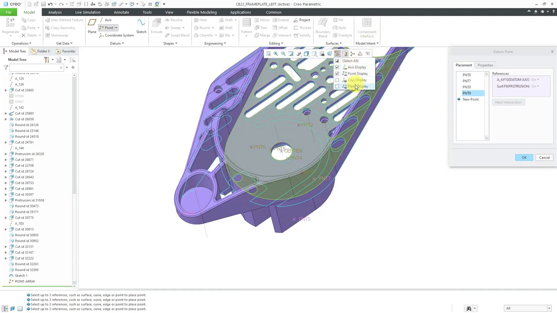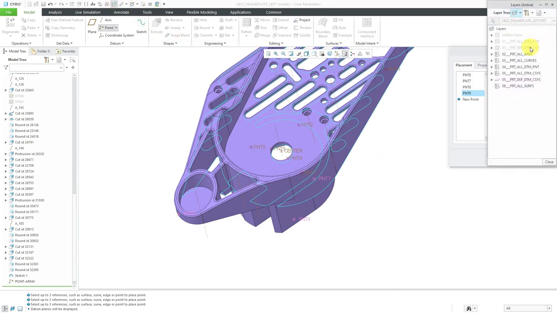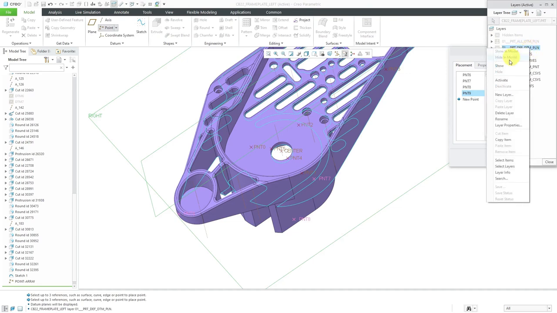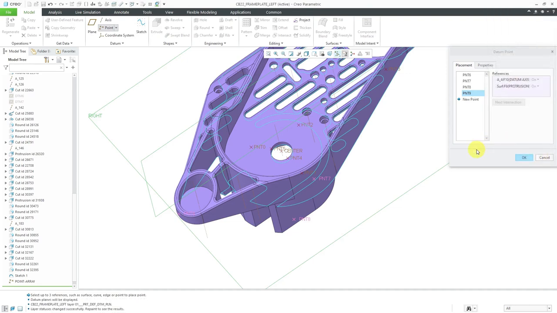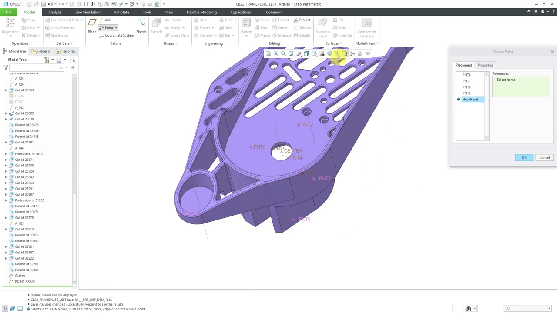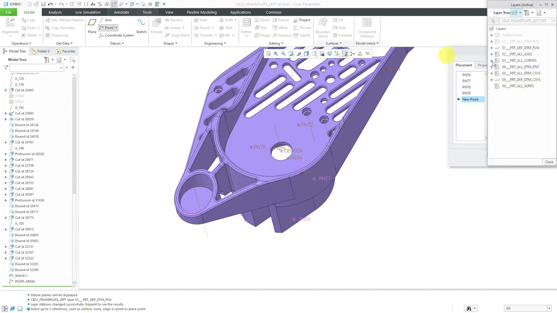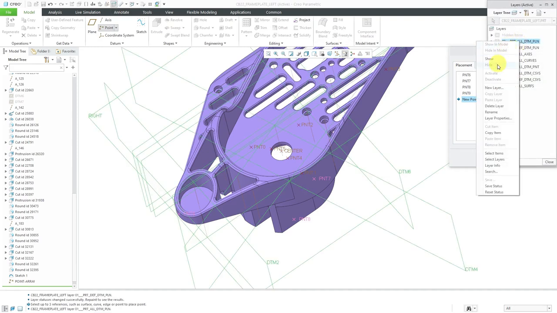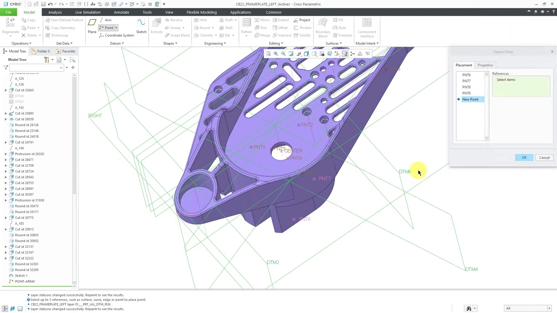Let me turn on my datum plane display, go to my layers, and make sure that my default datum planes are visible, and close that. Now I can choose for my new point. Let me hold down the right mouse button and activate my new point collector. I'm going to hit the repaint button just to make sure that my planes are no longer highlighted. Looks like those planes were on multiple layers. All right, there we go.